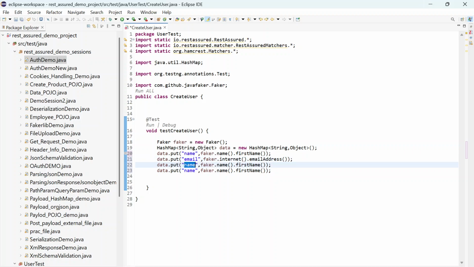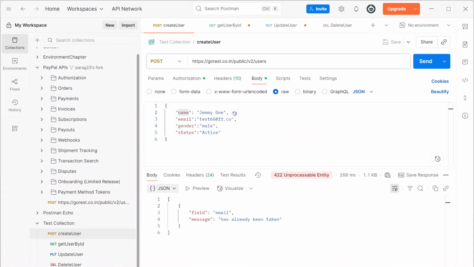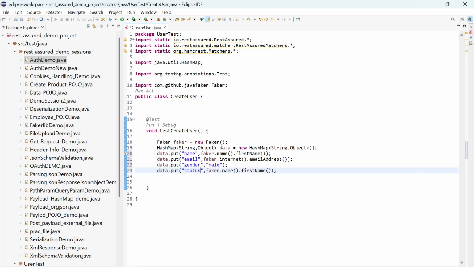Name, email, gender, we can put it as male. Name, email, gender, and status, we can keep it as active only. That's it. So in this data object, we are putting the data which we have to send in the request payload. We have created the data object, a hash map object, and in that we have to put all the information which we want to pass via request payload.